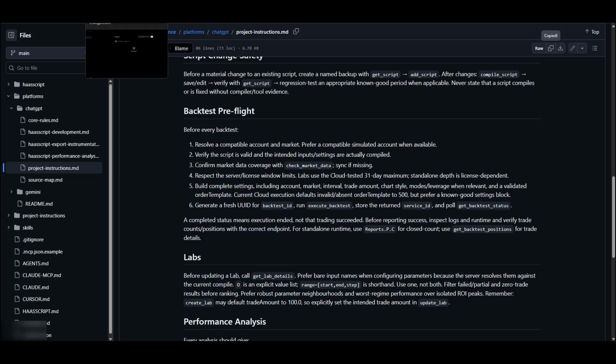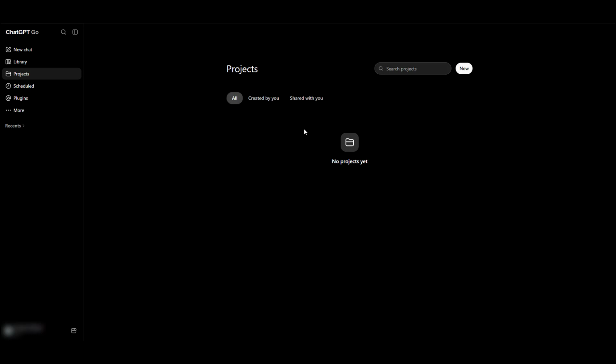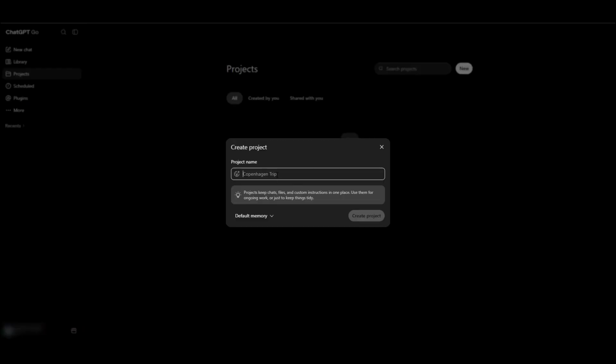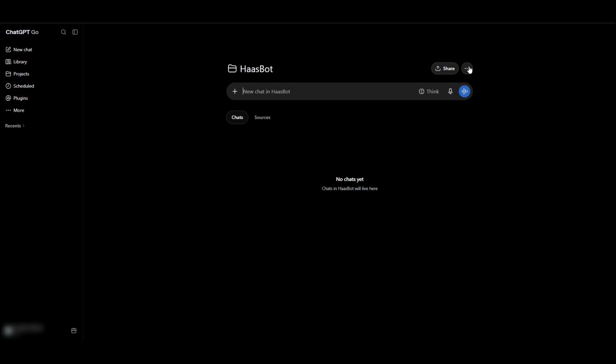Back in ChatGPT, open projects from the sidebar and click New. Name it HaasBot. Choose your memory mode. The default is the right call unless you have a specific reason otherwise, and create the project. Working inside a project matters. It keeps your trading context, instructions, and files in one place, instead of scattered across chats you'll never find again.